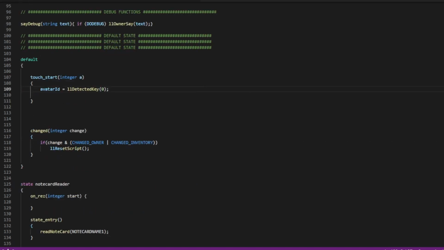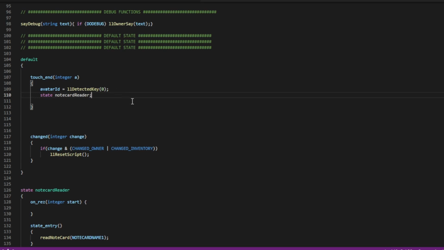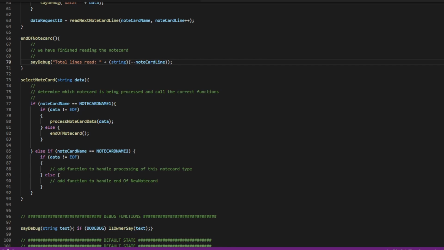So, we want to read the note card when we touch the cube. In the default state's touch start event, we'll change the name again to touch end as I explained before. Then we change states to the note card reader state. Although it would work right now, we've never left the note card reader state. So it's just looping, waiting for something that will never happen.